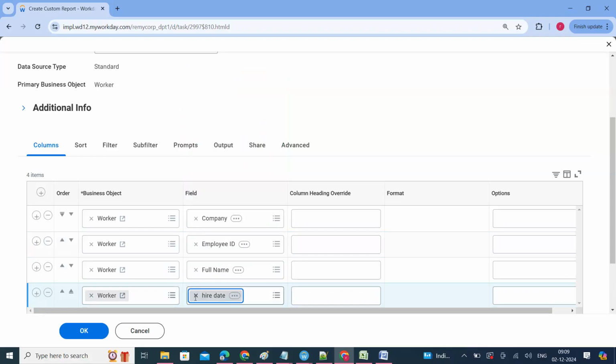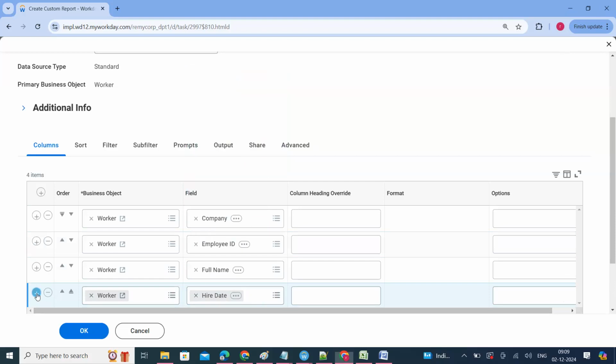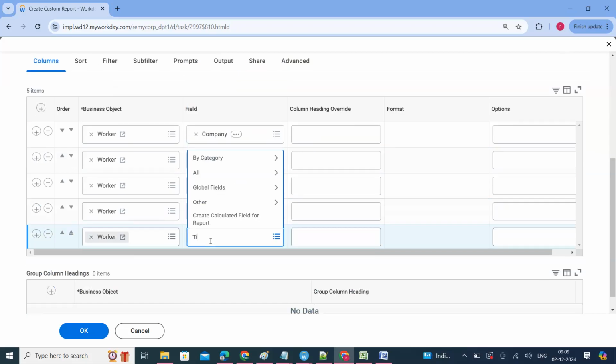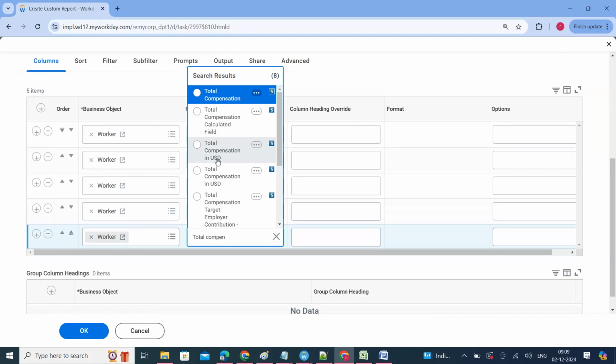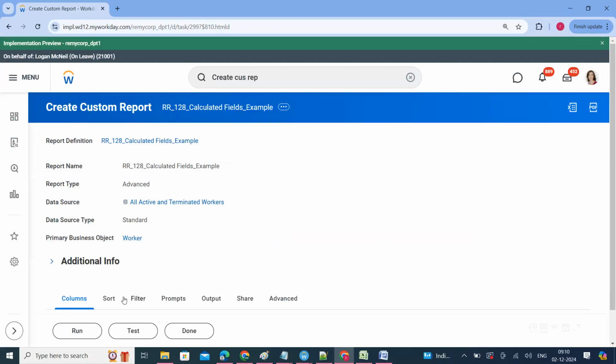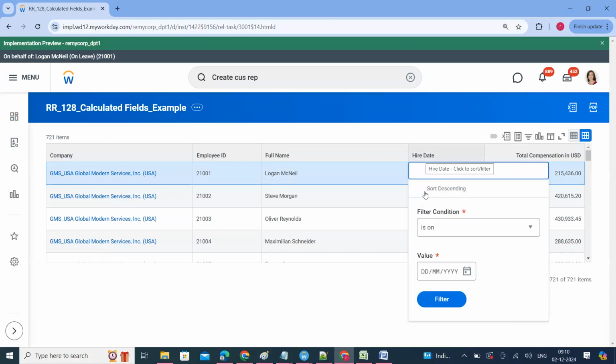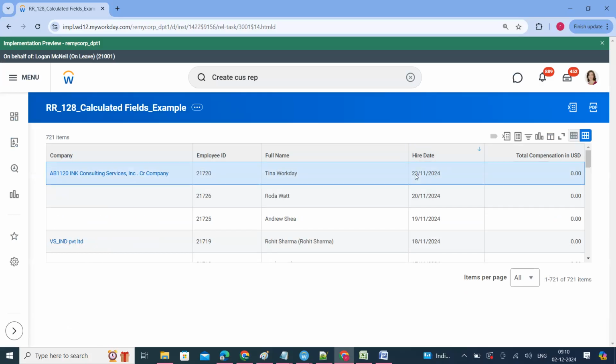Company, employee ID. I'm taking only limited fields: company, employee ID, employee name, hire date, and compensation, total annual compensation.